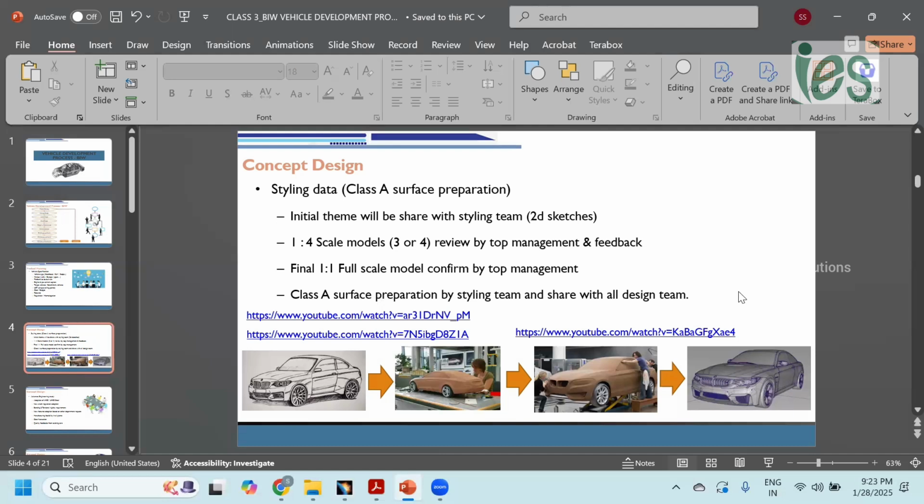The styling will keep getting updated based on all the requirements. They will share this with each and every team: the CAE analysis team, the BIW, trims, design team, and the manufacturing team. All the teams will evaluate, do their study, and give the feedback to the styling team. Again, based on that, the styling will keep being modified.